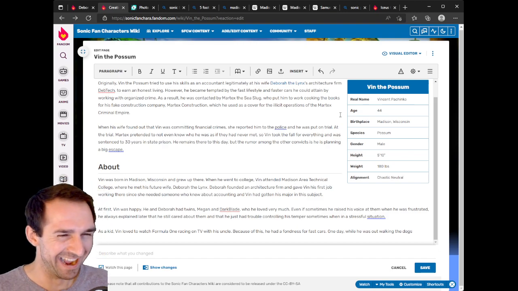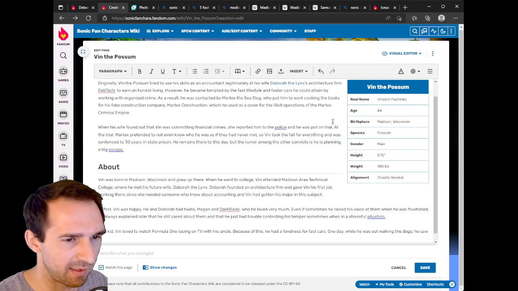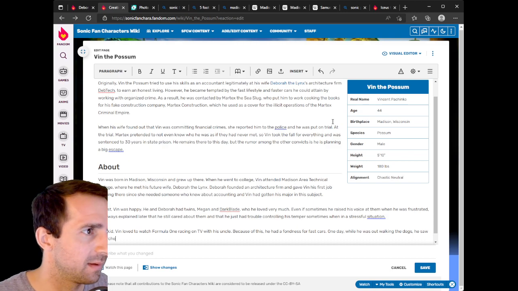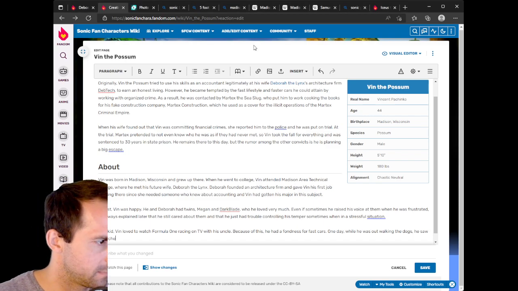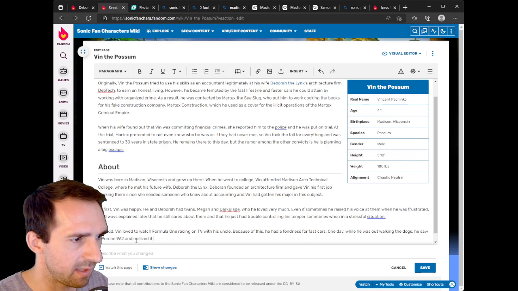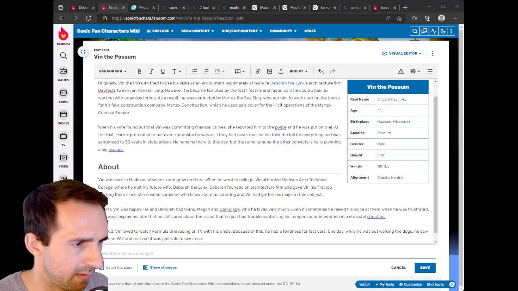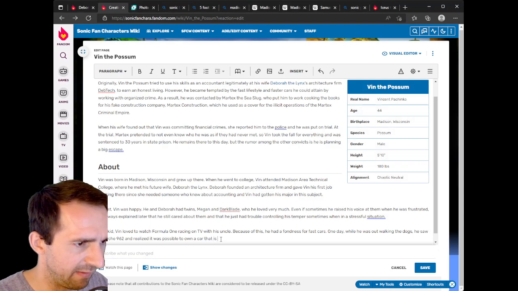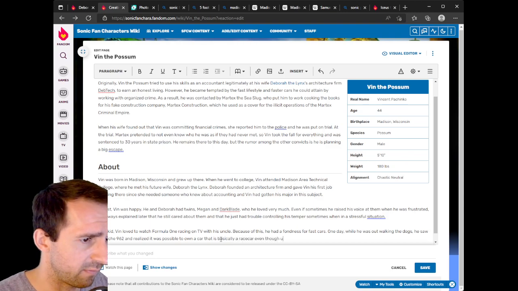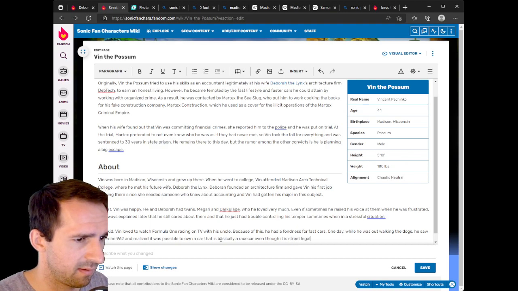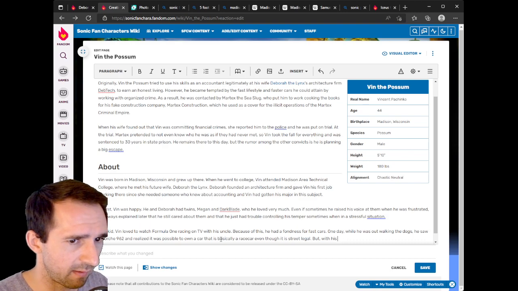Yeah, they've got dogs now. He saw a Porsche. I already forgot the name. A 962. A Porsche 962, and realized it was possible to own a car. Hold up. That is basically a race car, even though it is street legal.